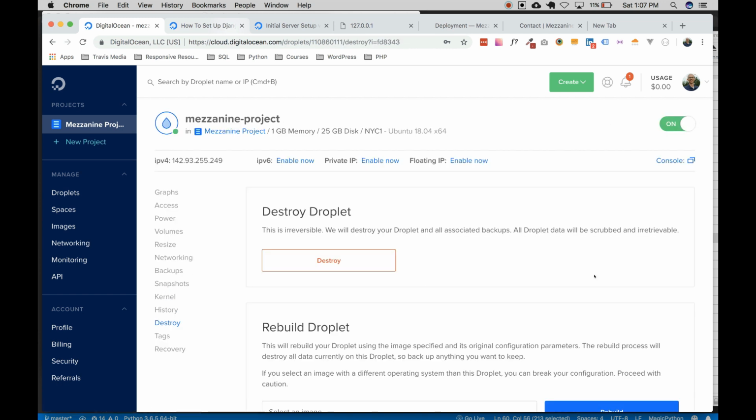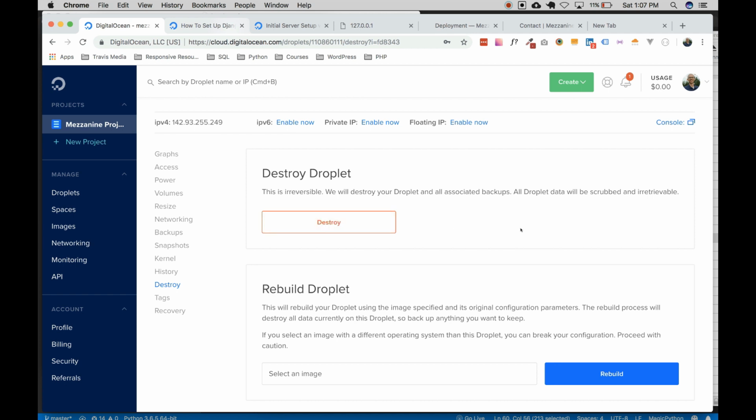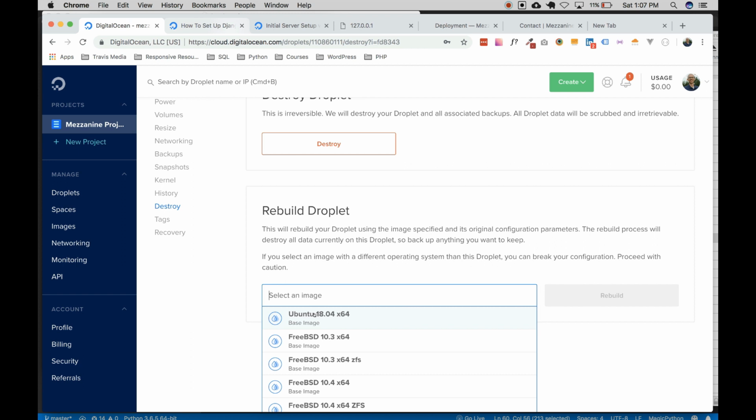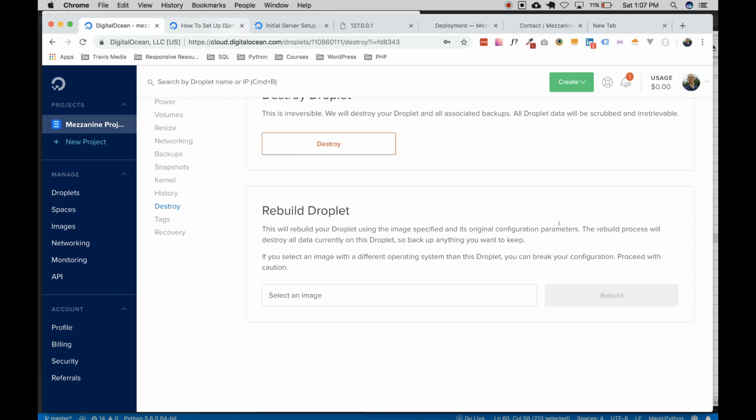And you get two options. You can destroy the droplet. Don't do that. Keep your droplet. Come down here to rebuild droplet and choose what your base image would be and hit rebuild. What it does is it wipes your droplet clean, it sends you a new email, and then you can start fresh again.